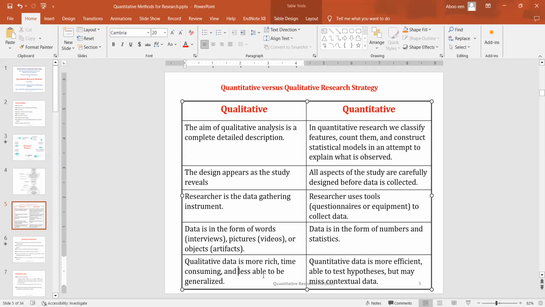But in case of the quantitative one, quantitative data is more efficient and able to test hypotheses, but may miss contextual data. You can easily collect the quantitative data. You can easily design your research study for the quantitative one, and you can form the hypothesis between the variables or constructs, do the analysis and validate your hypothesis also. So this is how you can differentiate the qualitative one and the quantitative one.